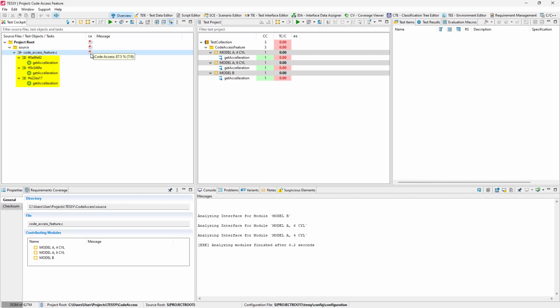Let's select the source file in the test cockpit view. As you can see, the code access value is 87.5%. There is still some not tested code.